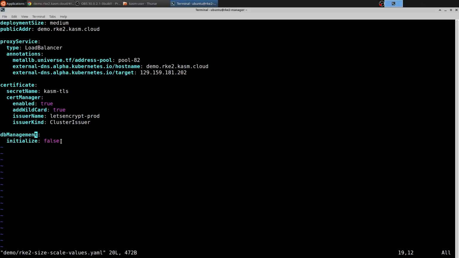Because we have already initialized the database, we don't want to risk the init job reinitializing it and resetting it to a fresh clean install, which would mean losing any configuration, SSO, workspaces, or other customizations that we have added, just because we want to scale up. Everything else stays the same. We just want to make sure we don't reinitialize the database while we scale up the deployment size.